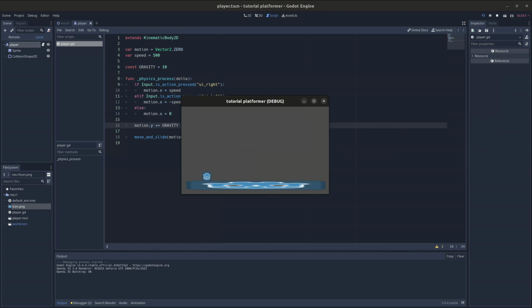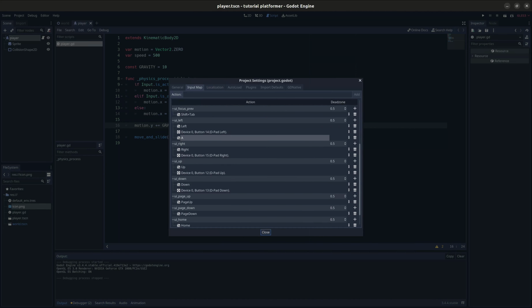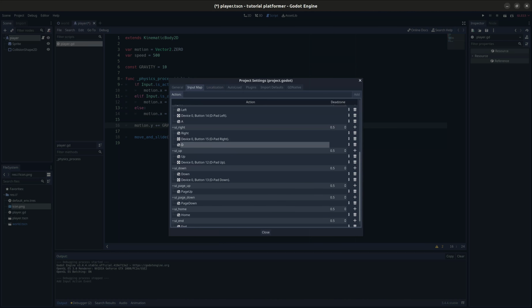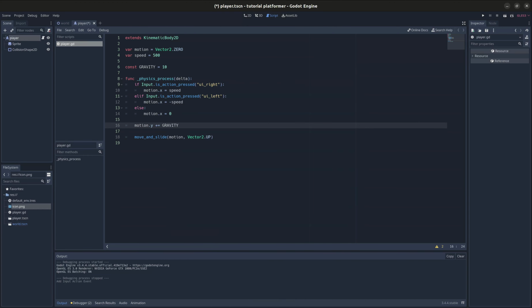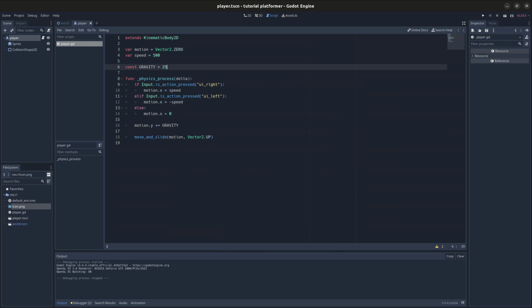I'm more used to the WASD keys, so I'm just gonna quickly add D, and now he should fall down. Now you can play around with this value. I like 25, it's a good value.